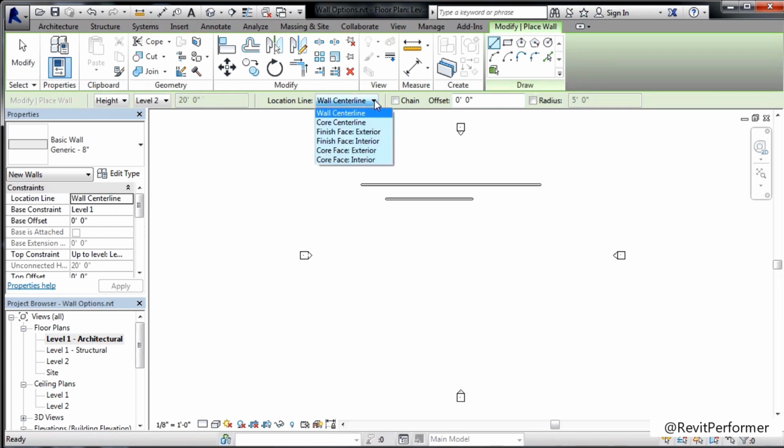But we can specify where in the wall that we want to draw. Do we want to draw it along the outside face of the wall or the inside face of the wall? Do we even want to draw this wall along the structural members of the wall? If we choose Finish Face Exterior, it means that we'll draw on the outside edge of the wall.